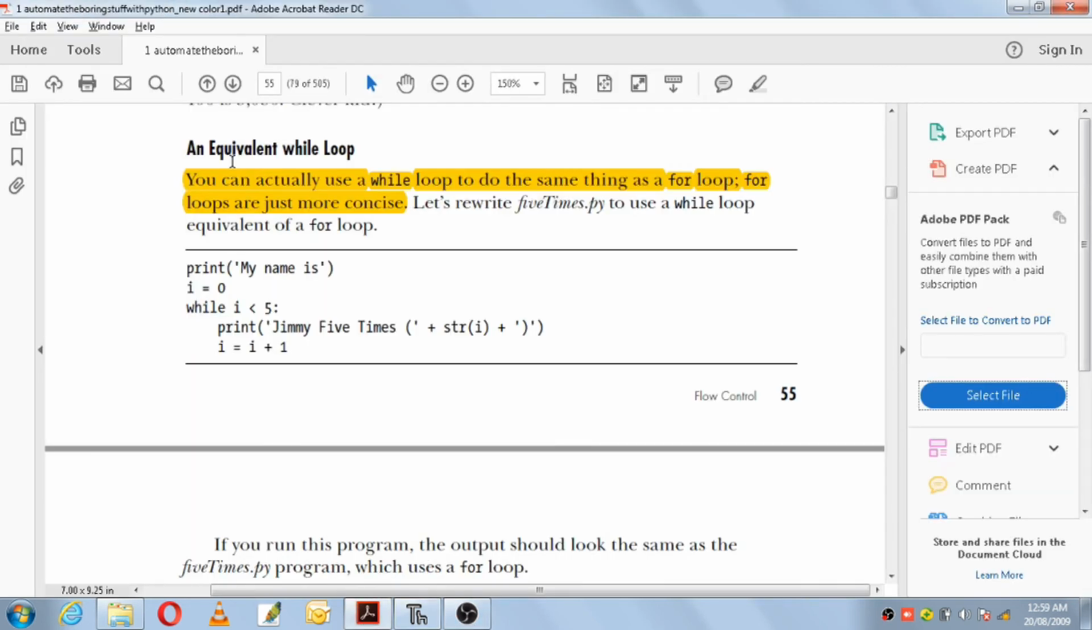The next we have is an equivalent while loop. So instead of using a for loop, the same task you can do using a while loop also. You can actually use a while loop to do the same thing as a for loop, but for loops are just more concise. Concise means they are in brief, while you have to write a while loop in detail.